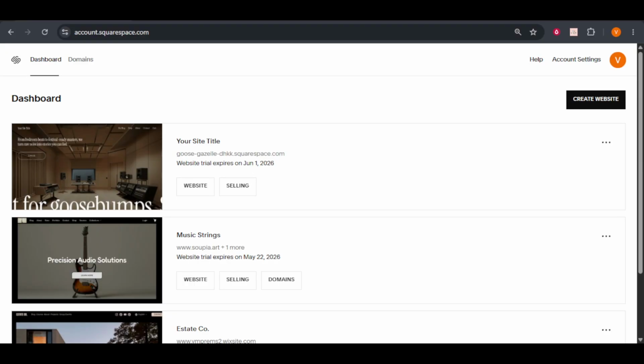Once you're logged into your account, you'll see a dashboard with various options. Here, you want to click on Create a Website. This is your starting point for building your resume site. After clicking Create a Website, you'll be prompted to choose a template.